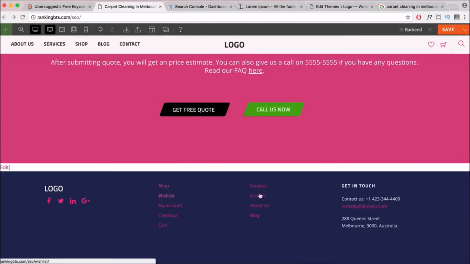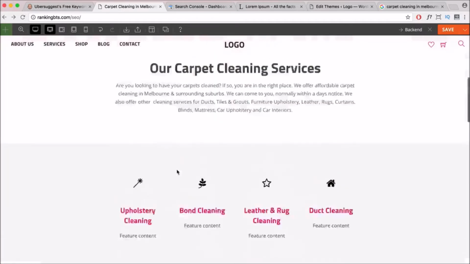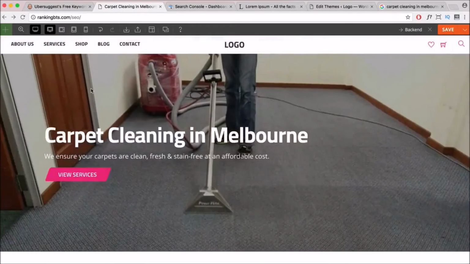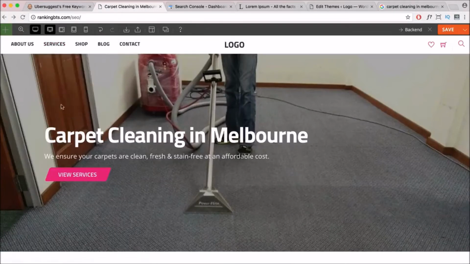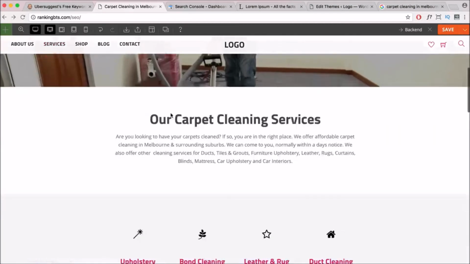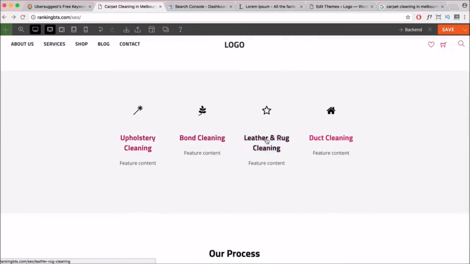Normally I have my footer down here, and if you have different services, you want to have the services on the top like that in a drop down. You want your website to be easy to navigate for people. These are all my main keywords which I'm targeting as well, and I've included them up here. I've also included links to them on the homepage.